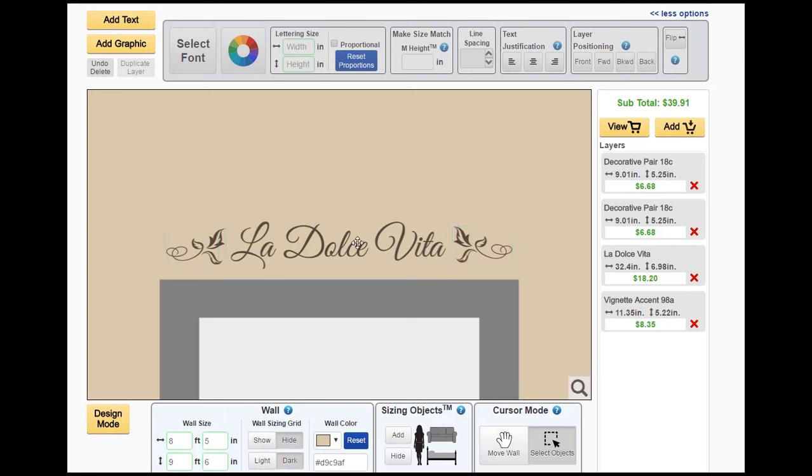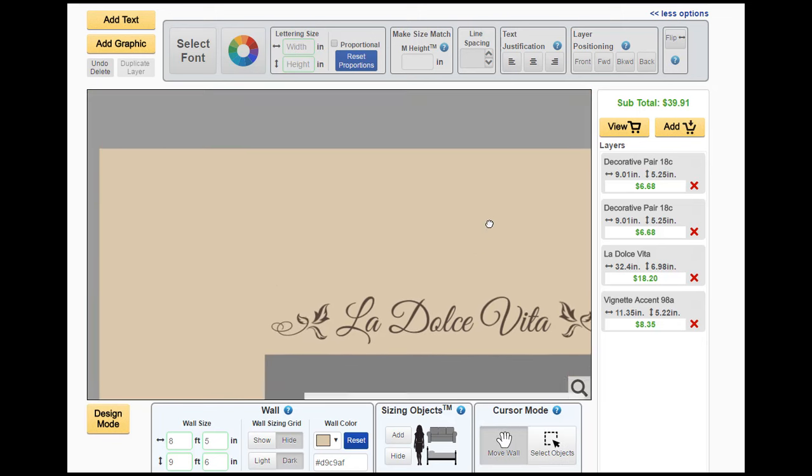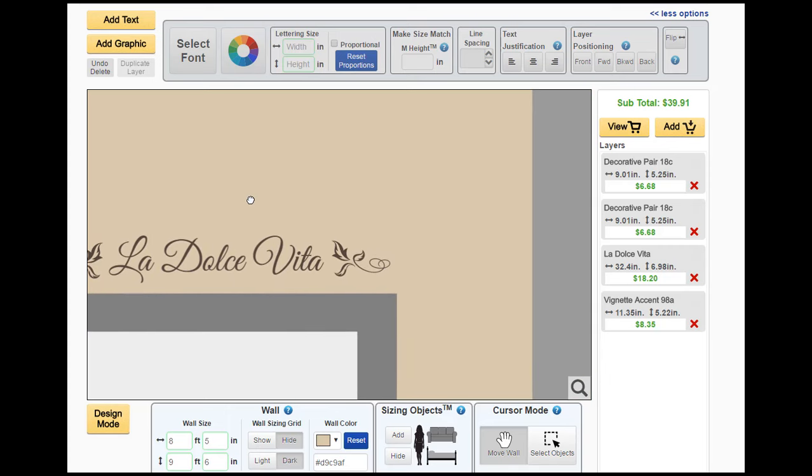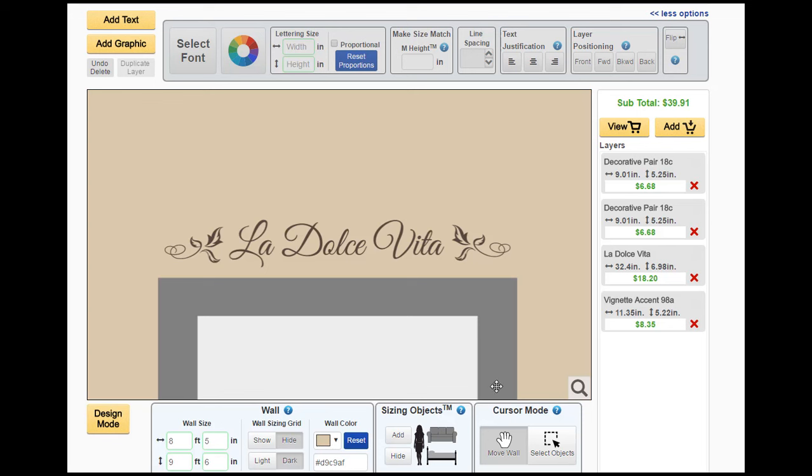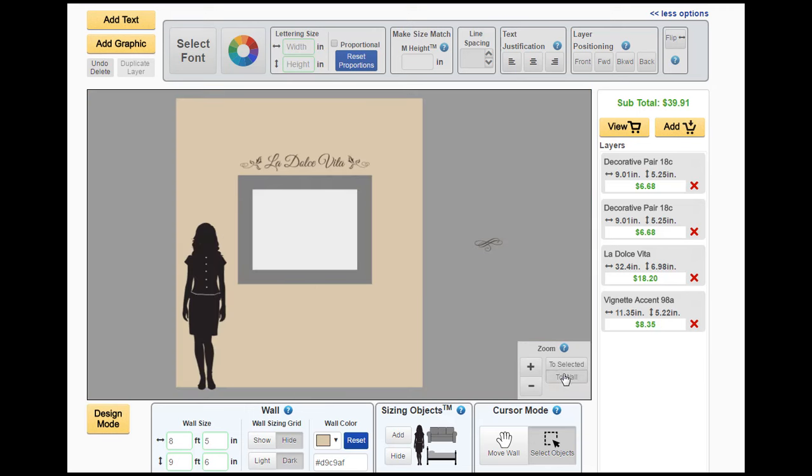And then finally, as you're working on things in the close-up mode like we are now, it's good to know that there's two cursor modes. If we change it to move wall, then we can actually just grab the wall and move the wall wherever we want. So if for some reason when you zoomed in things weren't centered, then you can just move the wall to where you need it, and then you can put it back into select objects mode, which is the mode it's usually in. But when we're close up, that move wall mode is very, very handy. And so once you've made your changes or looked at it and made sure everything looks good, then you can just zoom to wall again and it'll go back out to wall mode.